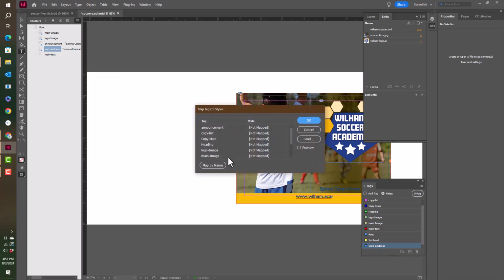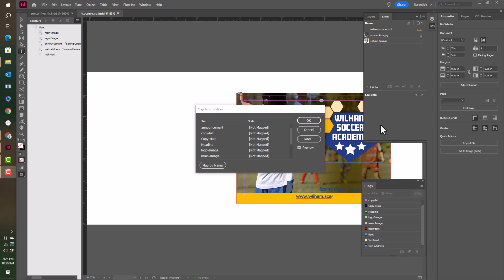Click the Map by Name button at the bottom of the dialog box. This allows you to assign specific styles to specific elements. Using the same names for tags and styles allows you to easily format different elements with the appropriate style. The announcement tag matches the style of the same name. Now, if you were careful when you named your tags, announcement would be capitalized, and I was lazy and mine is not. So mine is not matching up to the style.